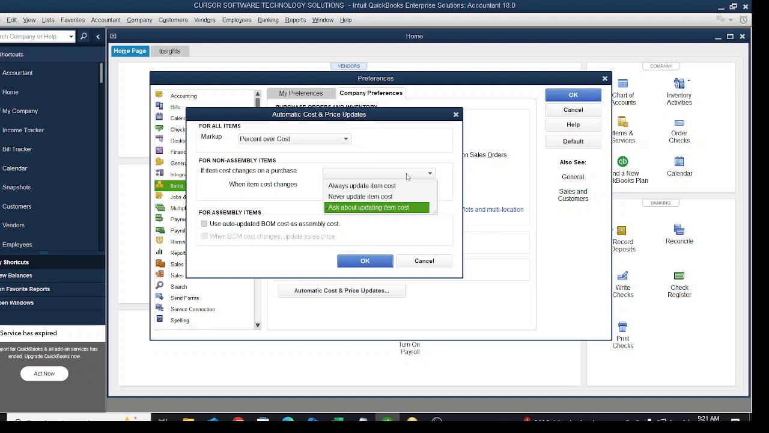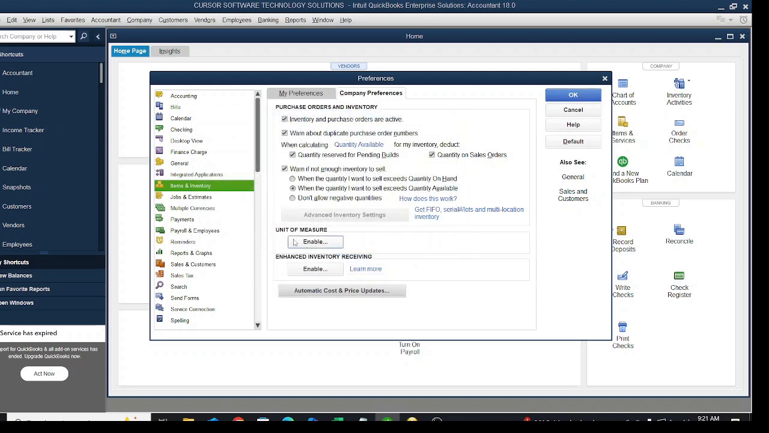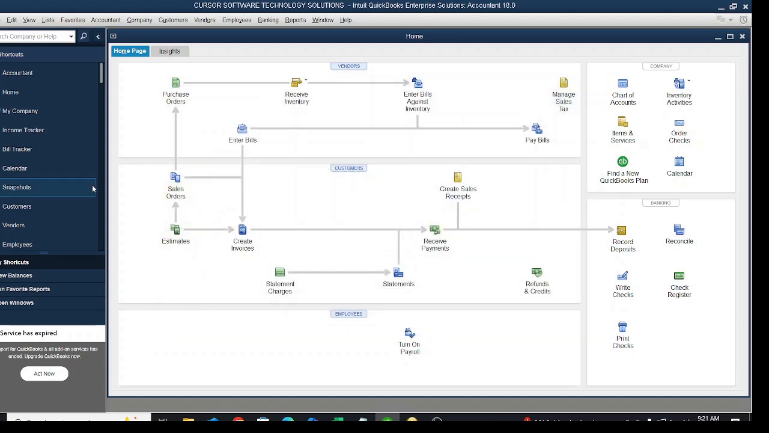When you click this option, you see the three options there. The same thing applies to the sales price, and you click OK. After you have done this, you click OK. These are the areas you must focus on after you have set up your new company in QuickBooks Desktop.